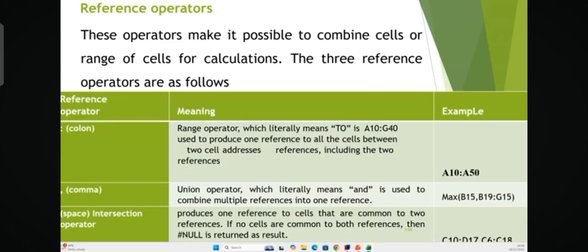If you're using a function such as sum, so equal to sum, and then A1 comma B1 comma C1, then you are saying I want to add the value in cell A1 and the value in cell B1 and the value in cell C1 together as one. Are you getting it? Here we have an example where we are saying max. We want to find the max between these values: the value in cell B15, and the values in the range of cells B19 to G15. We want to get the maximum value in that. That's what it means.